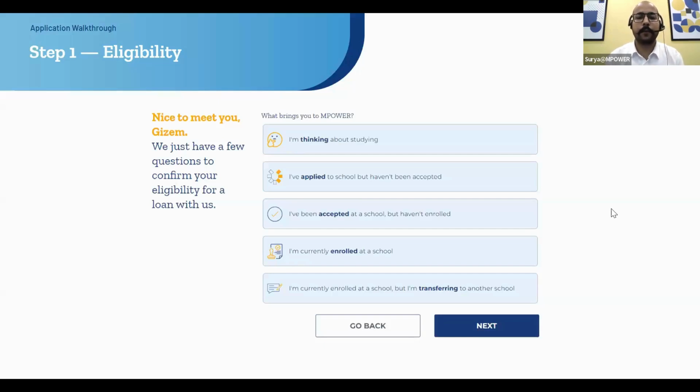So for example, if you have applied to multiple universities but have not received a single admission yet, you can select the second option, meaning I have applied to school but haven't been accepted. But if you are fortunate enough to receive the admission letter well in advance, and you have the details regarding the major and the start date of the program in that admission letter, you should select I have been accepted at a school but haven't enrolled. But there are many existing students who are already in the US and are also seeking an education loan. So the fifth option here is the one that you need to select, which is I am currently enrolled at a school.